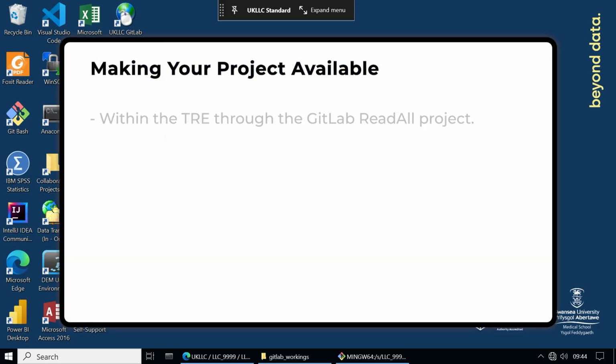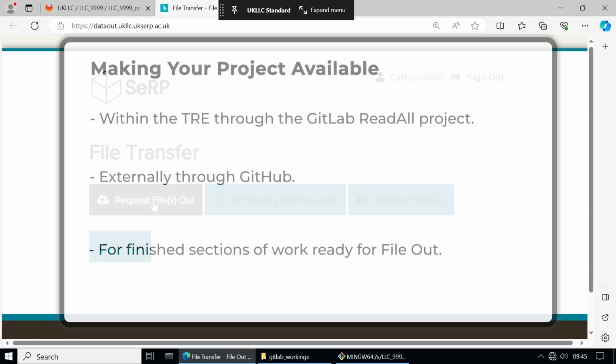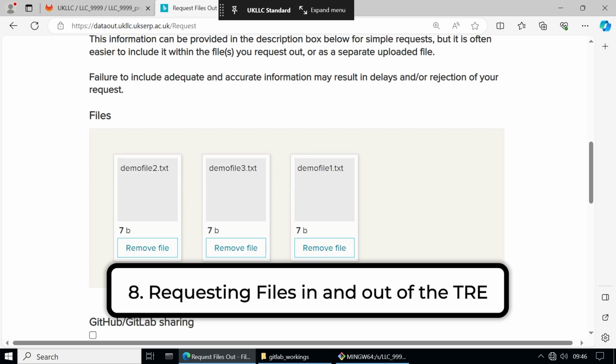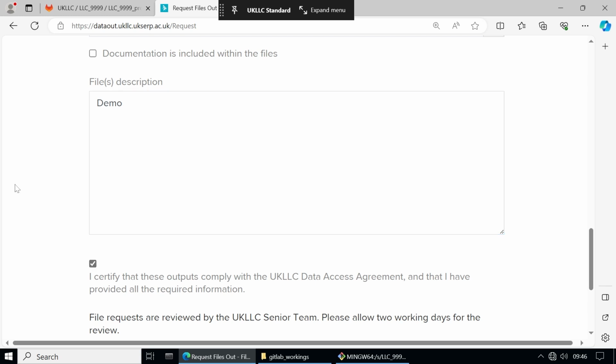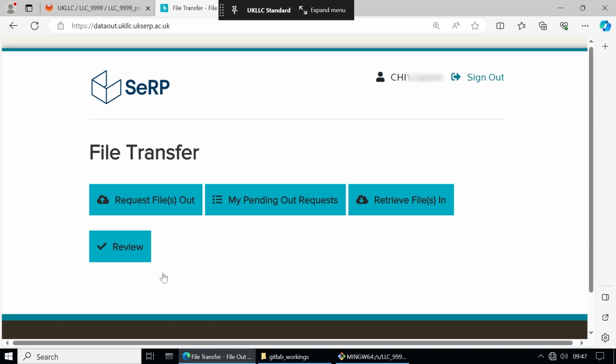On to adding files to the Readall group of the internal GitLab and to the public-facing external GitHub. This should typically be done when you finished a piece of analysis or completed your project. To do so, you must go through the file out process detailed in a previous video. Make sure to tick the box for GitLab file out consent. The files will be disclosure checked, and once cleared, the UK LLC staff will copy the contents into the GitLab.